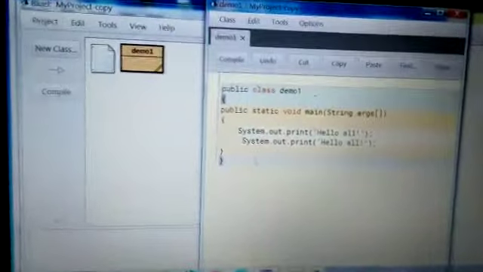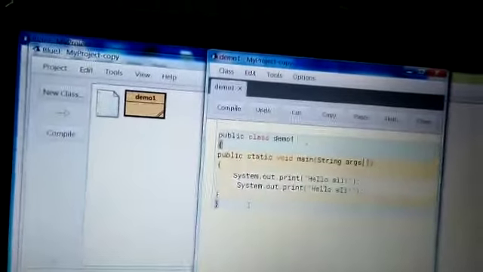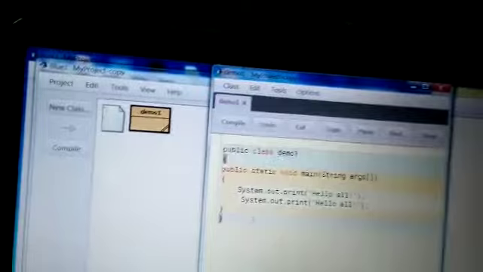All right, so this is for today. This is your first program. In the next program we will learn how to write your name using Java in Devanagari. All right.